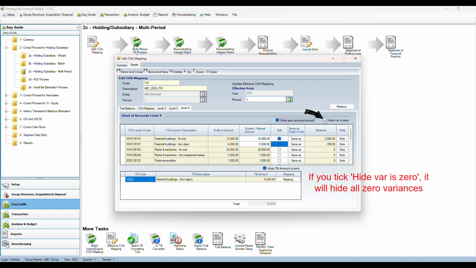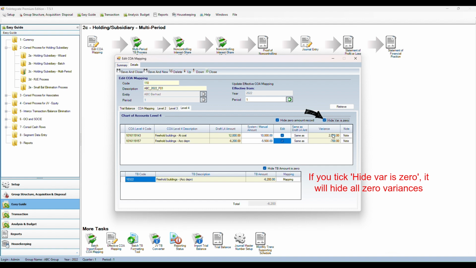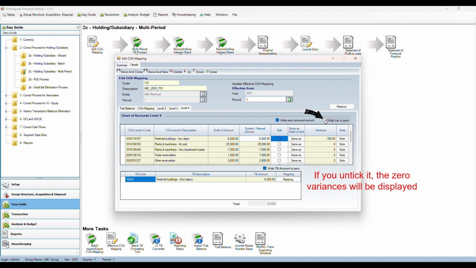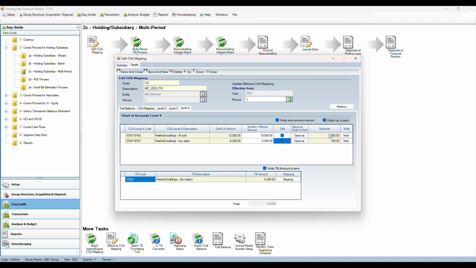Similarly, if you tick Hide Variance is 0, it will hide all records with 0 variances. If you untick it, level 4 codes with or without variances will be displayed. Let's say if you tick Hide Variances is 0, only the level 4 codes with variances will appear, and all level 4 codes with 0 variance will be hidden.